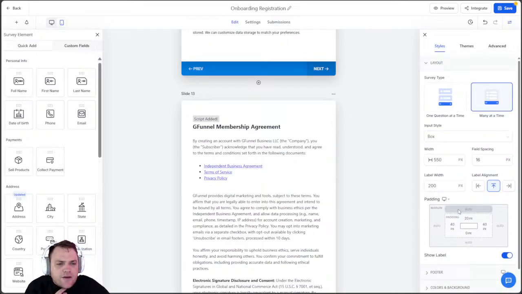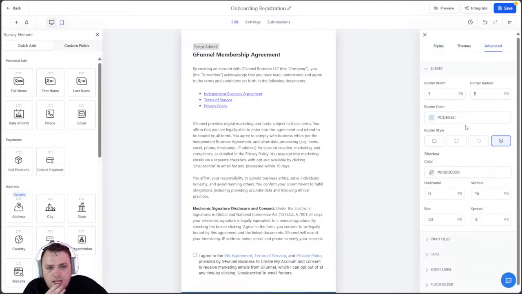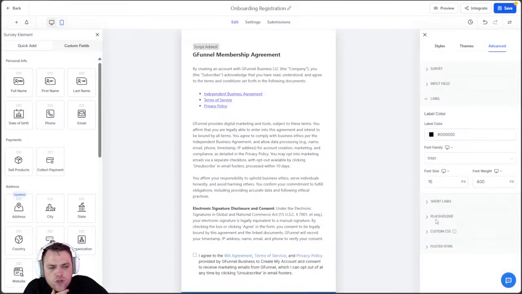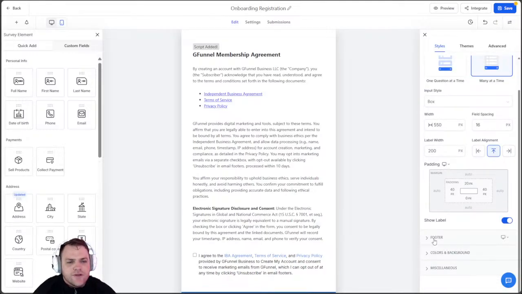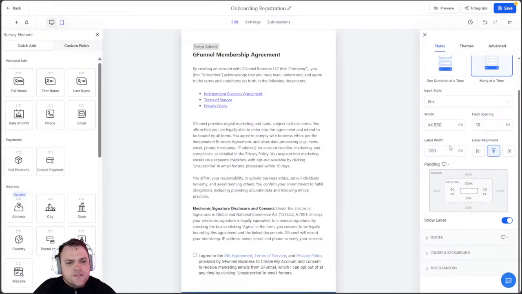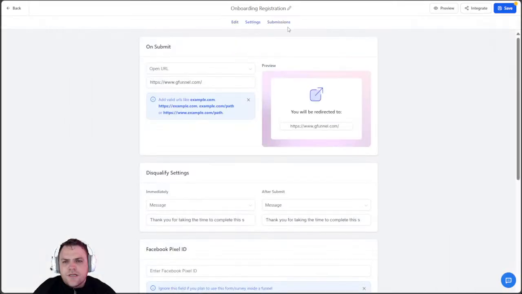So let me change that really quick. What I like is, they changed this piece. Instead of submitting, we can think about that too. What do we actually want there? One question at a time too. No, that's fine. Let me see where it went. They updated this. Box style. Nope. Footer. Nope. Miscellaneous. Nope. Settings. Submission.